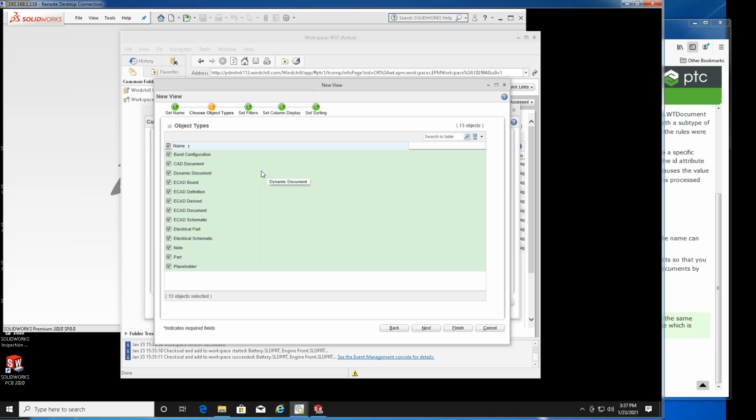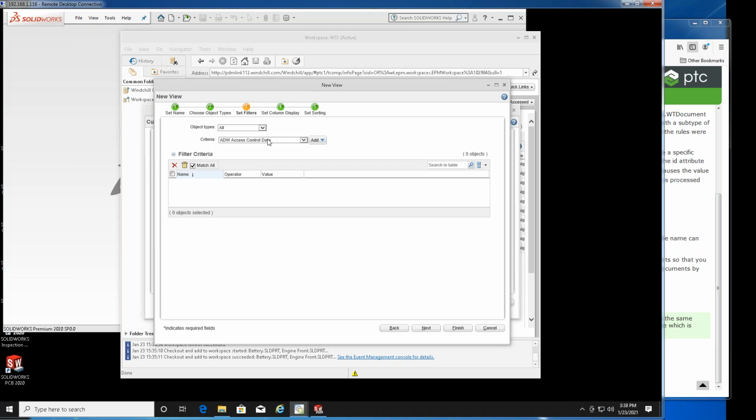Step 2 of the wizard allows you to choose objects, and if you deselect an object, that means that object will not be displayed. It'll be filtered out. Set filter. There's a number of criteria that you could use in here for filtering. I want to focus on CAD documents. Obviously, that's all we are managing in our workspaces.